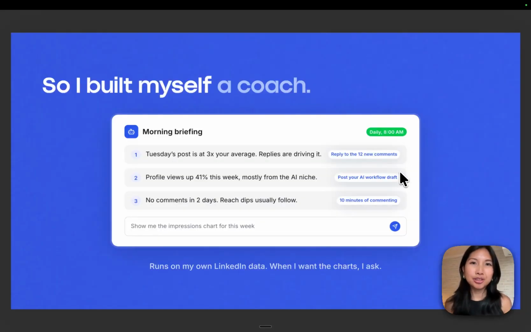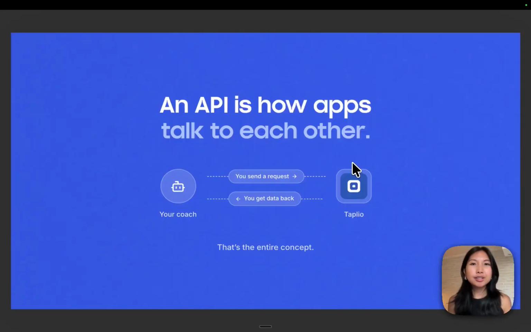So I built myself a coach, a small app that runs on my own LinkedIn data through Taplio. Every morning, it tells me the 3 things that I need to know and what to do about them. As a non-dev, you can actually easily do this thanks to the Taplio API.